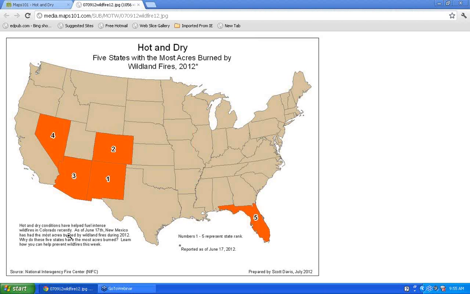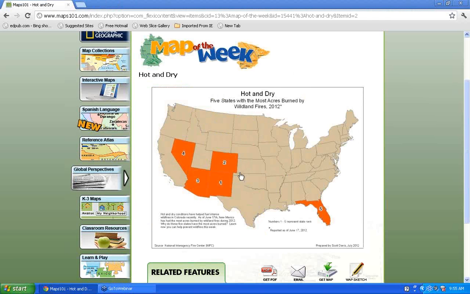Hot and dry conditions have helped fuel intense fires in Colorado recently, and as of June 17th, New Mexico has had the most acres burned. Why do these 5 states have the most acres burned? Learn how you can help prevent wildfires this week. These maps are really designed for discussion in the classroom. The questions are open-ended. There's not really any one right answer.